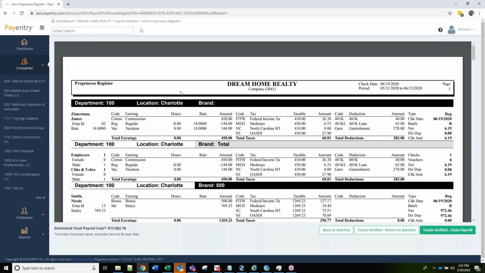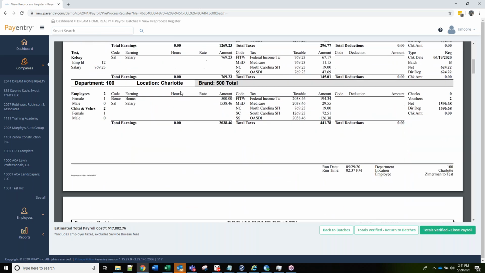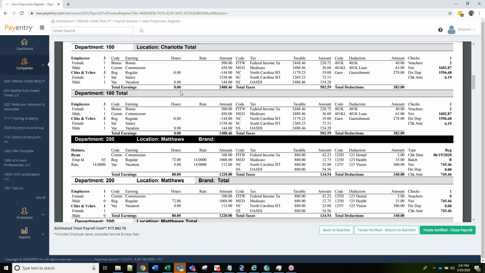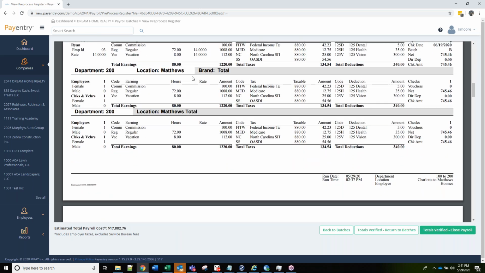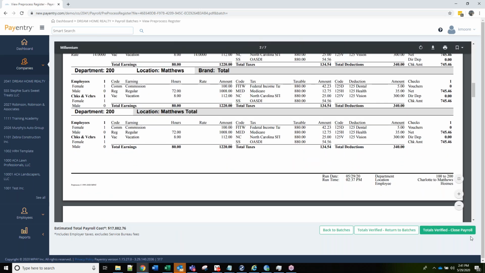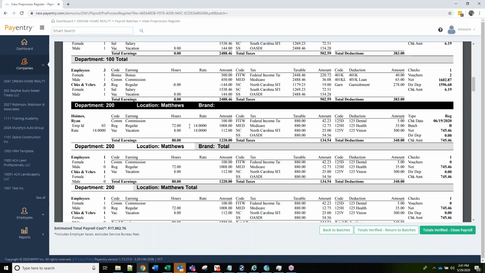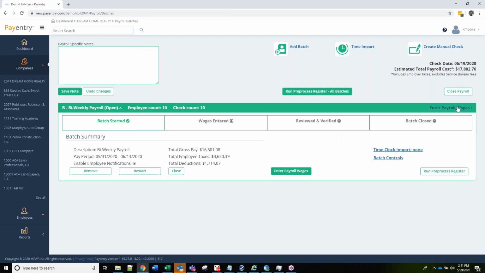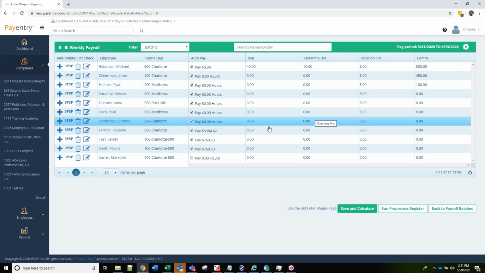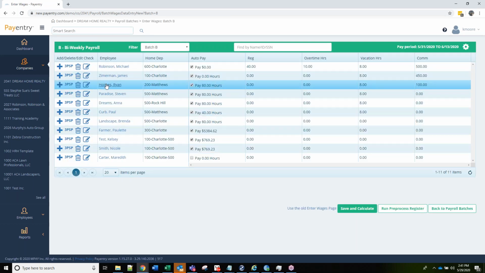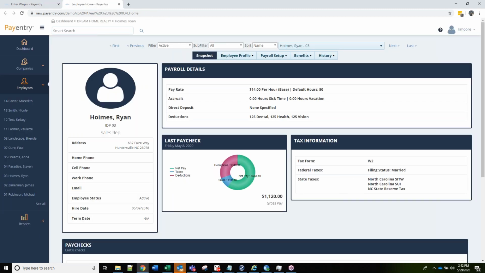Once you verify that the totals are correct, so if I look through everyone and feel like everything's been entered and I want to go on to the point where I close and submit my payroll, I can go ahead and click Totals Verified, Close Payroll. But let's say I noticed that I needed to make a change. When I was looking at Ryan, I noticed that his hourly rate says 14, but it was supposed to be 13. If I click to go back to the batches and go back into payroll here, I can click on Ryan's name, and it's going to bring me to Ryan's employee profile.